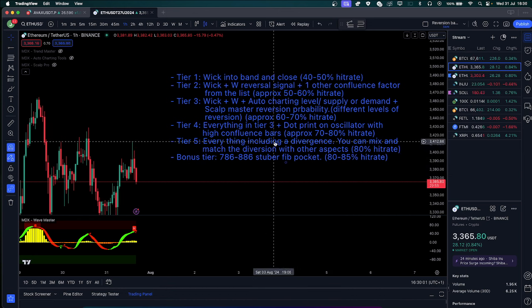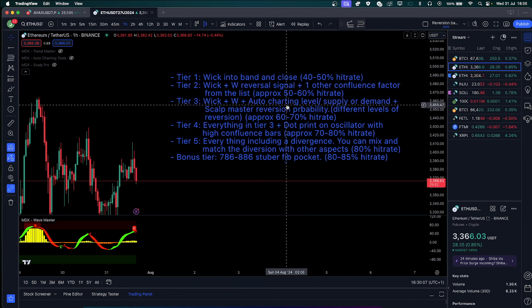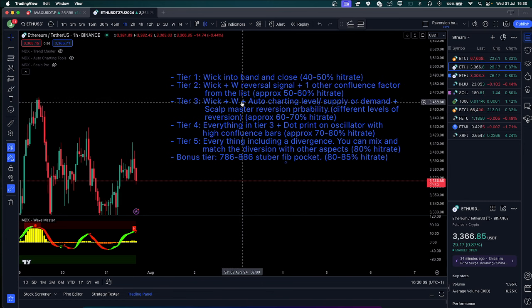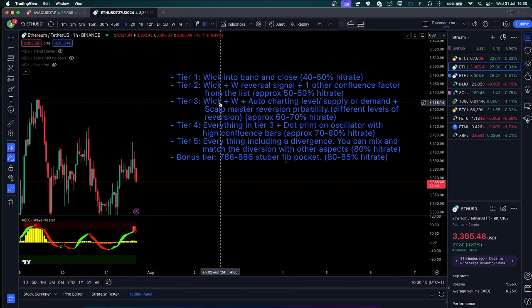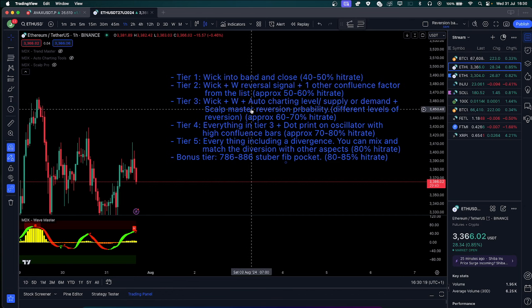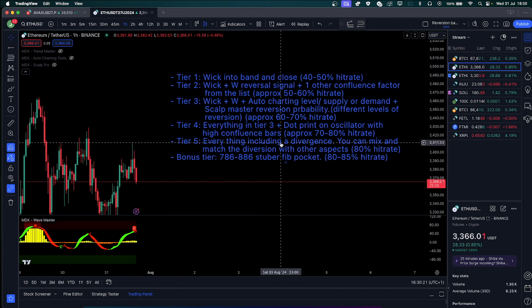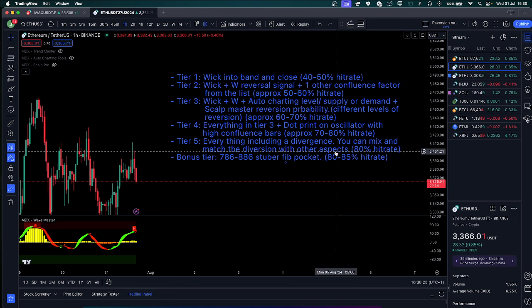Tier 5 is everything else included plus a divergence. Now, like I said, you can mix and match this divergence with, say, a W or an auto charting level or a confluence, but usually you want to look for a wick into the band, a W reversal, something on the Scoutmaster, and a divergence just kind of puts the cherry on top, really. This has about a 70 to 80% hit rate.